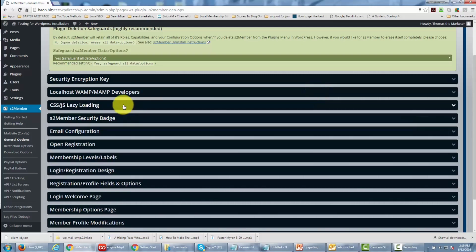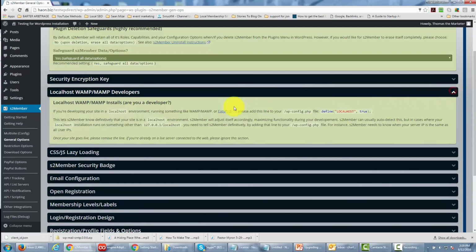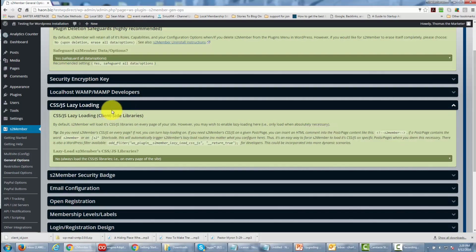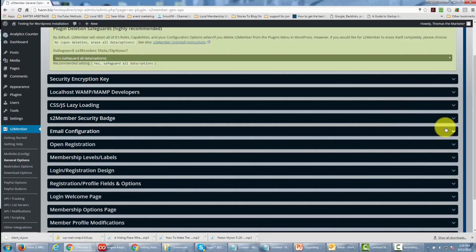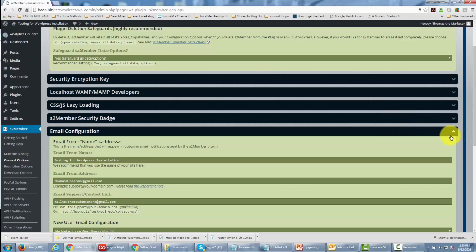Okay, assuming you have saved your key, we're going to go to the next section. Now, this is something that most marketers will probably not be dealing with, but you do want to run this by your hosting company to find out if this is something that you have to do, but in most cases you will not. The same is true for the CSS loading, and in general you will just want to leave this the way it is, and then we can close that one up, and then we will look at the S2 Member security badge.